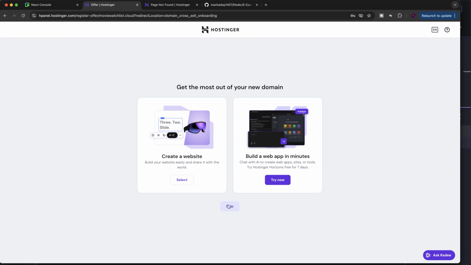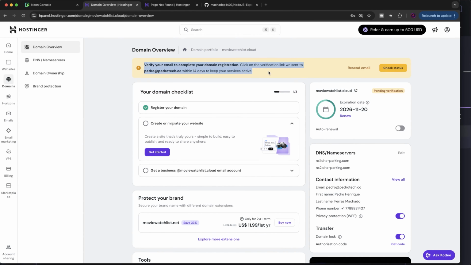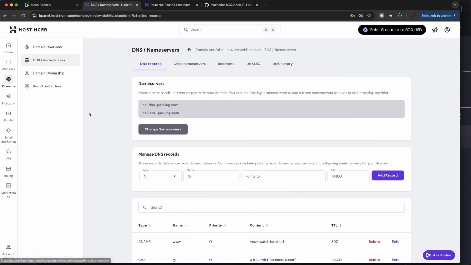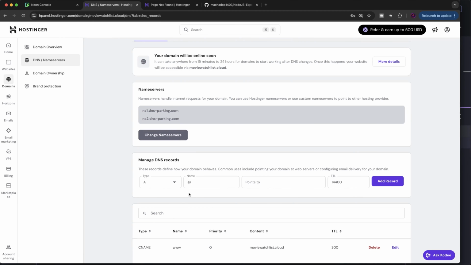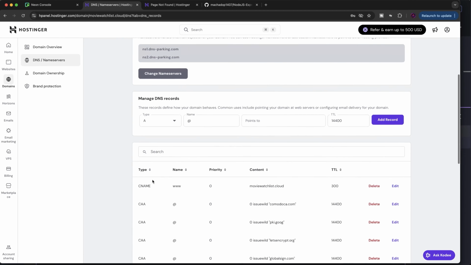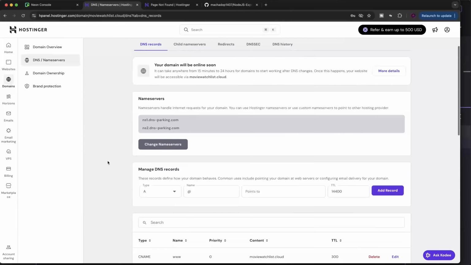I'm going to skip all of this and make sure that you verify your email within 14 days, or else they won't actually keep your services active. Now, what we need to do is after you verify this, which I'm not going to do right now, you go to DNS name servers over here, and we want to add a DNS record on this domain that points to the IP address of our VPS.